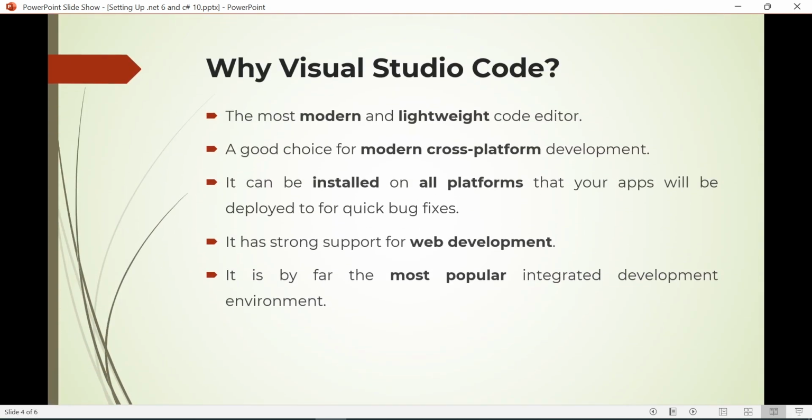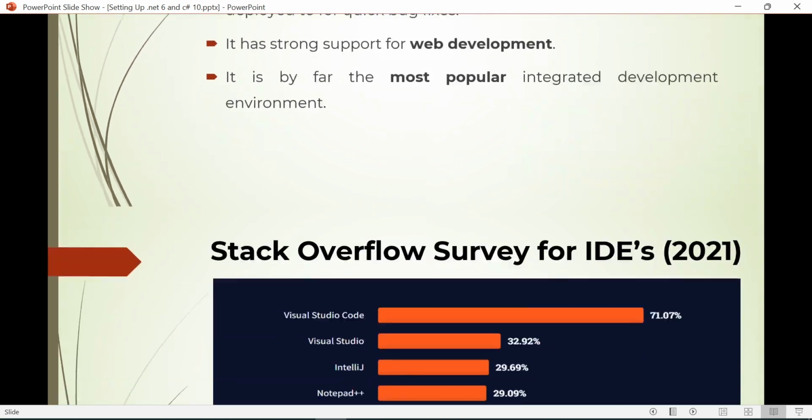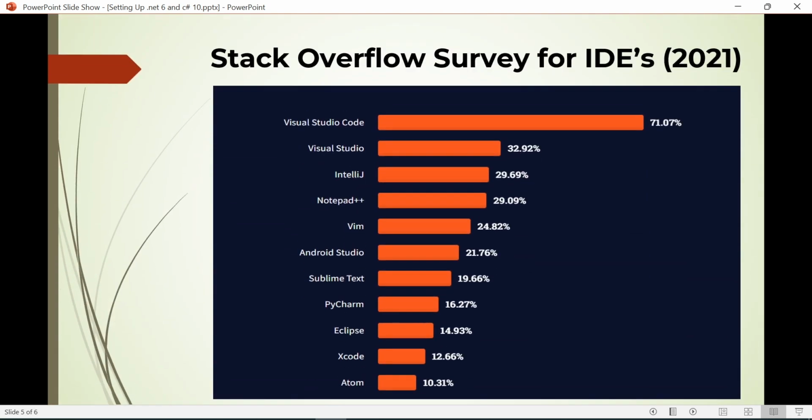So why choose VS Code? It is a modern and lightweight editor. It is cross-platform. I mean, you can install this one on Linux, you can install this one on Mac, and you can also install this one on Windows. And it has strong support for web development, and it is one of the most popular IDEs in the world used by professional developers. Here is a Stack Overflow survey for IDEs used by professional developers, and VS Code tops it with 71%.